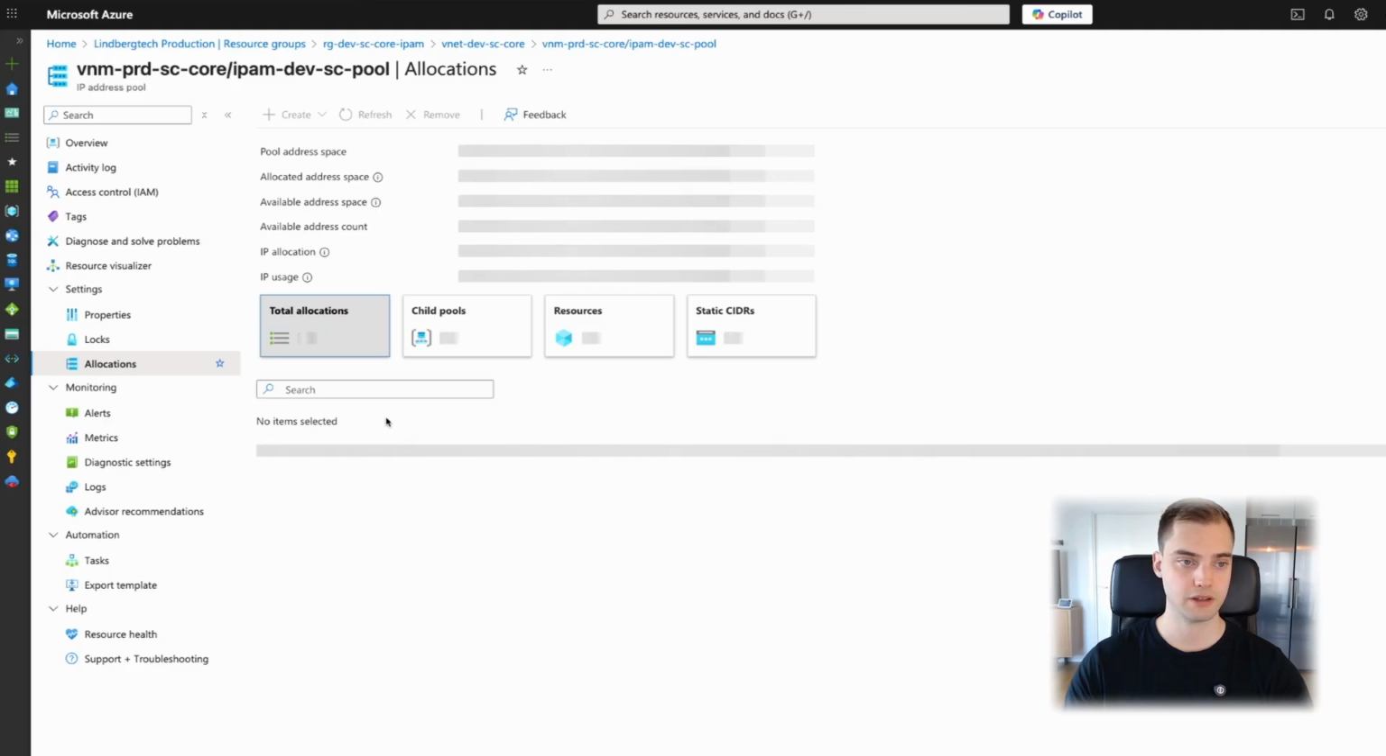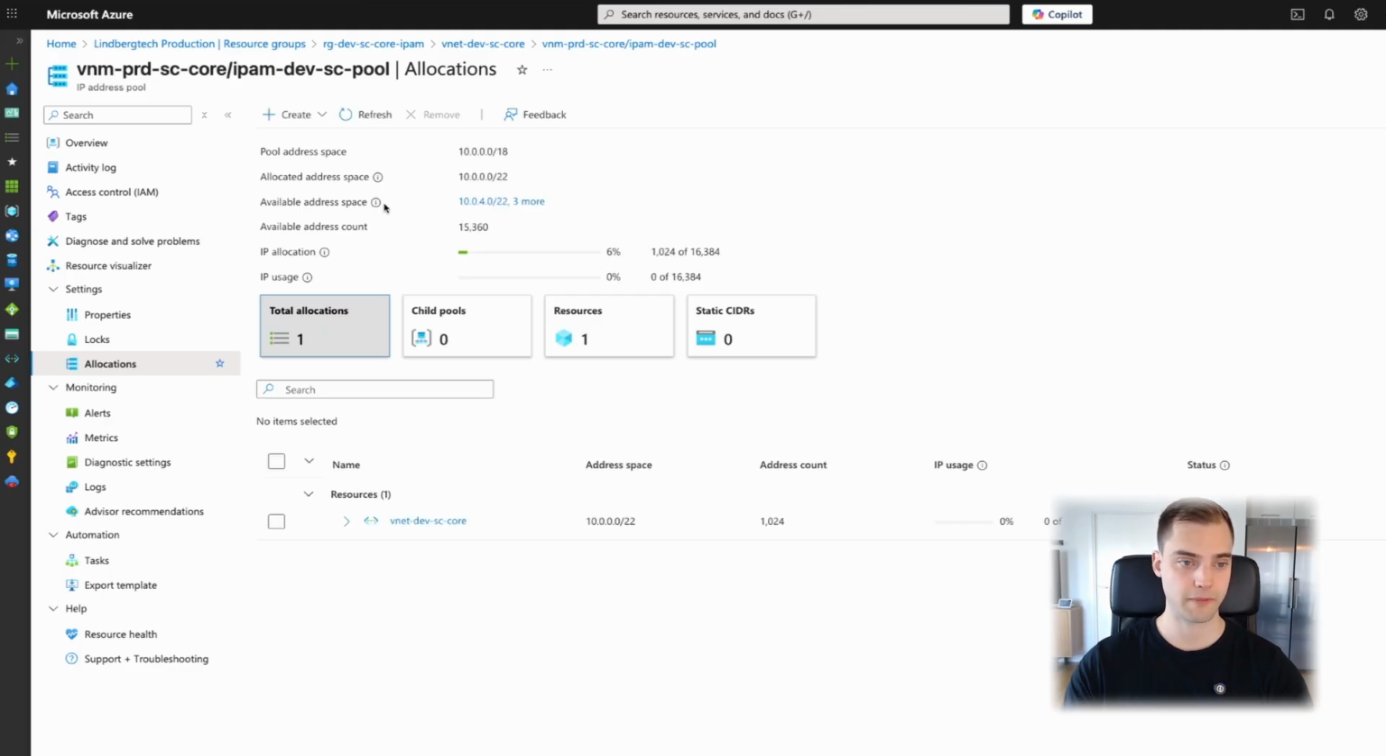And then we can see, we were going to get some statistics, but we can see that we have a pool address space that is a /18. And we have 6% IP allocation and IP usage, none right now because we don't have any deployed resources, but we can see that both this virtual network and the subnet was created with the correct pool, and you can see here the subnet is a child resource of the correct network.